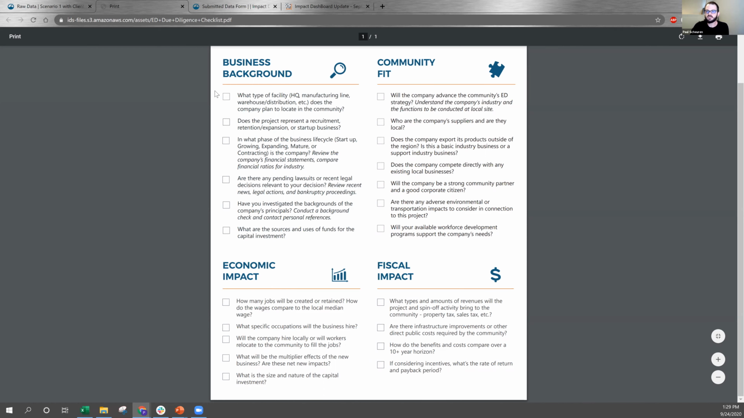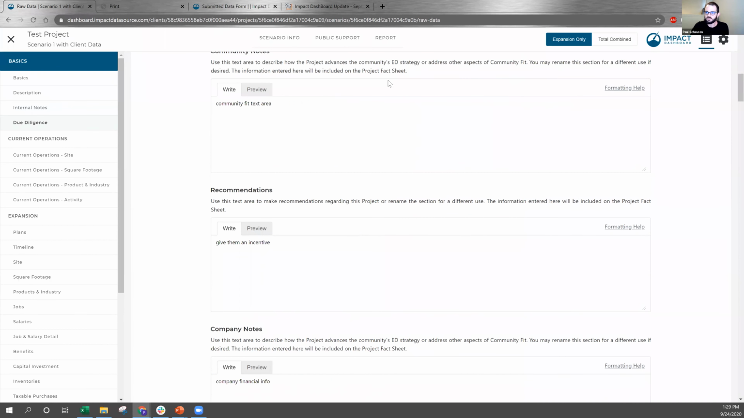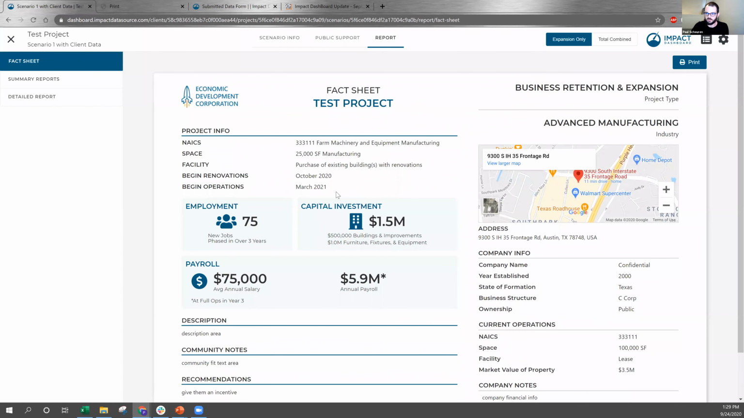So this is a good piece to reference maybe when you're trying to figure out what to fill in here. And as we do that, that's really going to help you fill in this project fact sheet and add some more details to it.